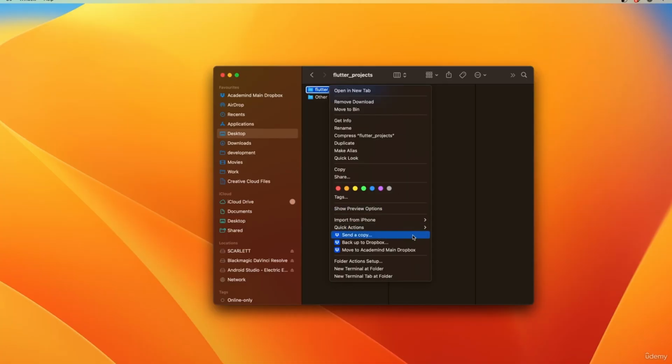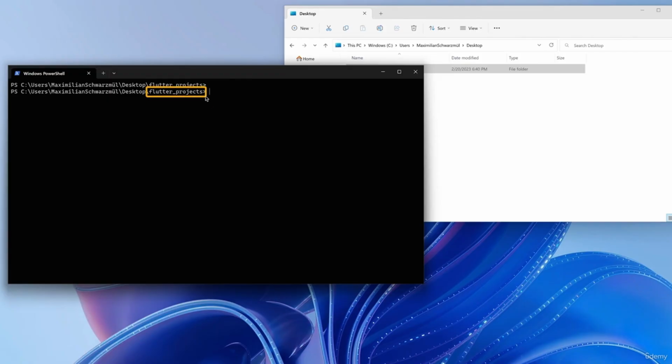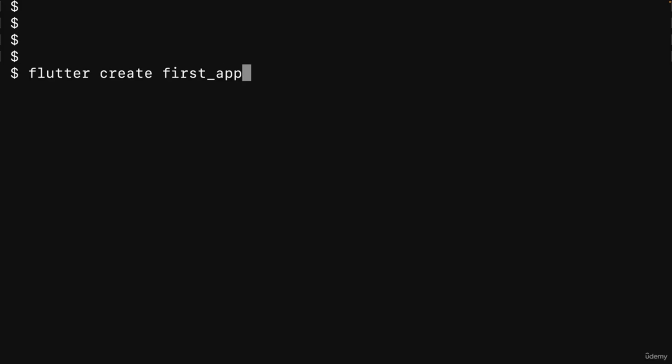On macOS, you simply open it in your default terminal, and then in your terminal or command prompt, navigate into this Flutter projects folder. Both on macOS and Windows, you can create a new Flutter project by running flutter create and then choosing any name of your choice. For example, first_app. Again, if you do choose a name that consists of multiple words, don't use white spaces or dashes, instead use an underscore to separate words.